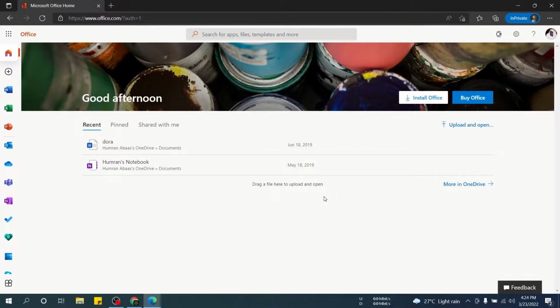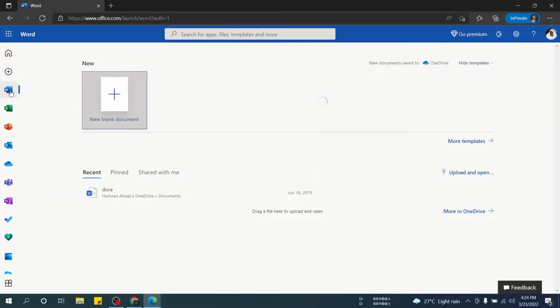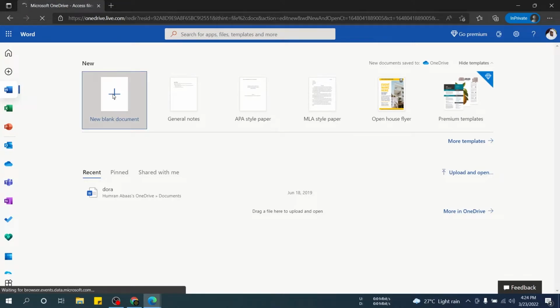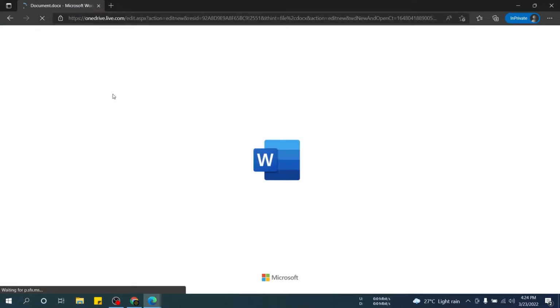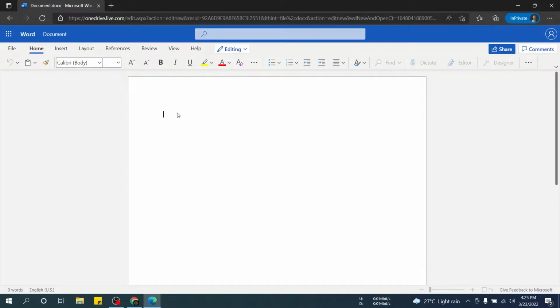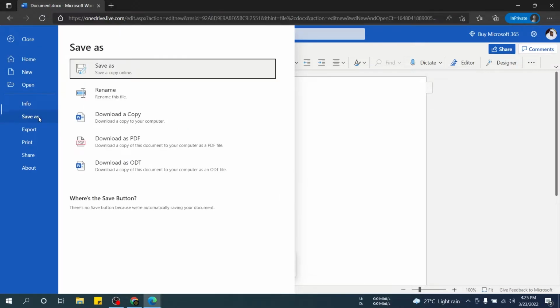Once you've signed in, it's so easy to create a new document. For example, I want to create a Word document, a new blank one. This is an online way, and you can see it looks exactly how you would expect. Hello, this is my testing.